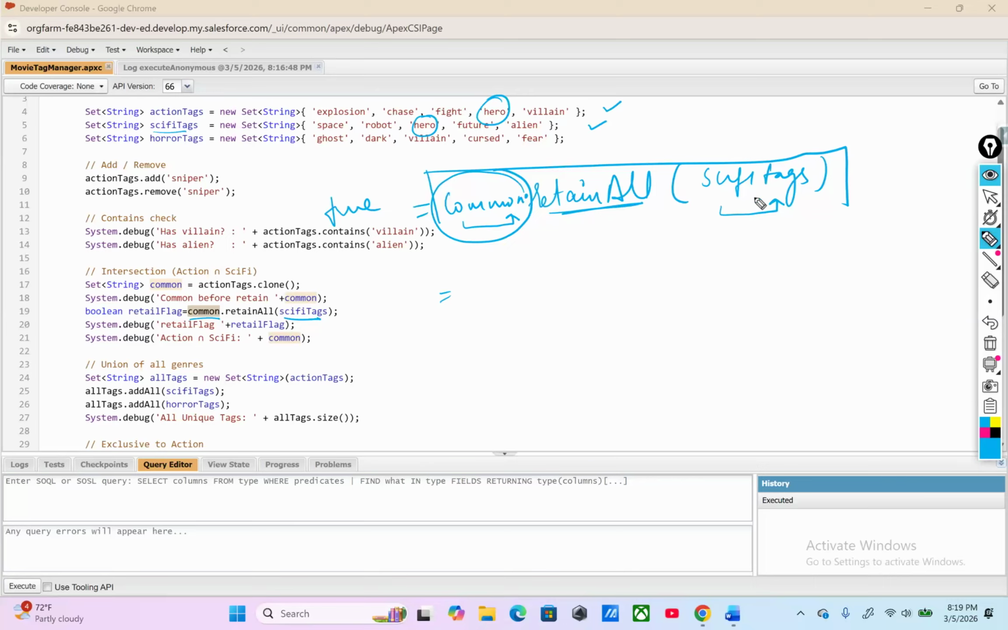Okay, so here you see sci-fi tags. Now this sci-fi tags, whichever are available, only those will remain in the common. So now common will only have hero in there. Because what you're saying is you're updating this common set and saying only keep the ones which are available over here. Does that make sense? So there are two things going on. This will return you a Boolean value, but it will also update this particular set.